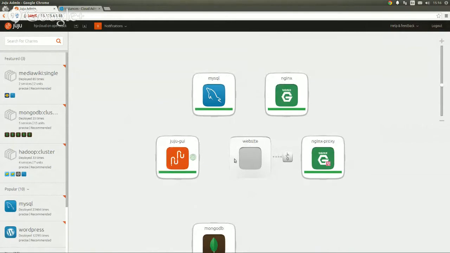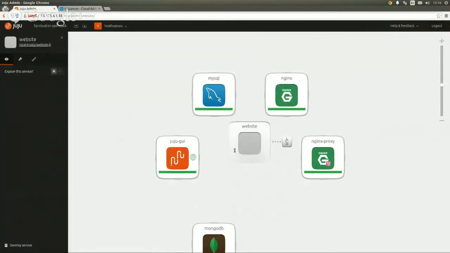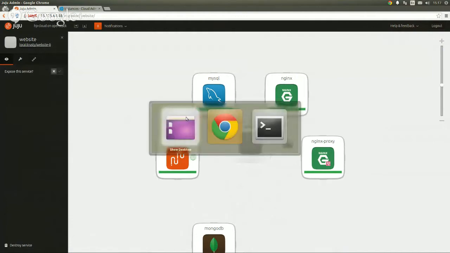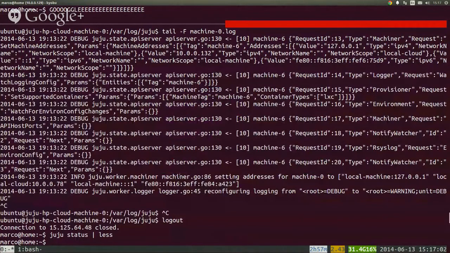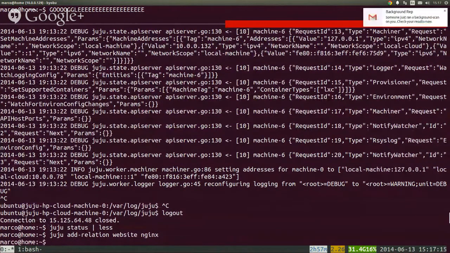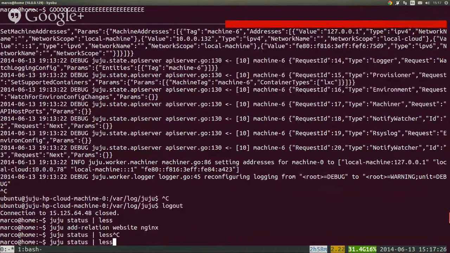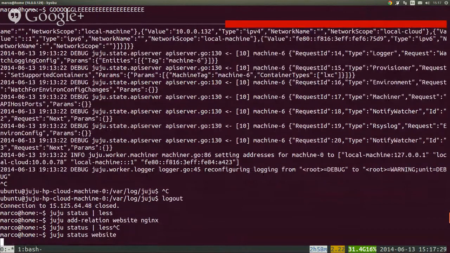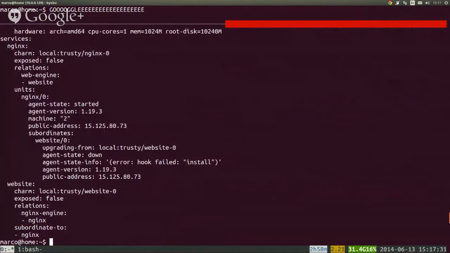Let's see if I can do some relations. Okay, we're going to go back to command line now. I seem to have upset the order of things by turning off services randomly. Did you add website to Nginx? So I think this is pretty much ready to be errored. This should produce an error in the relation. Let's do a Juju status for website. Yes, so we have an error in a hook.